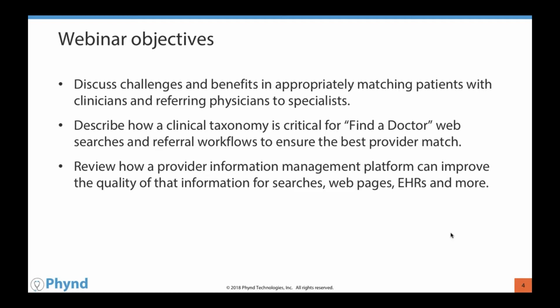So we've got 3 objectives today that we wanted to cover. First is to discuss some of the challenges and benefits in matching patients with clinicians. And in that same vein, there are also other folks who do matching, including referring clinicians and also patient access teams. Describe how a taxonomy is critical, really the absolute base capability for Find a Doctor web searches. And then provide a brief overview on how one particular strategy, that is deploying a provider information management platform, can help improve that Find a Doctor search capability.